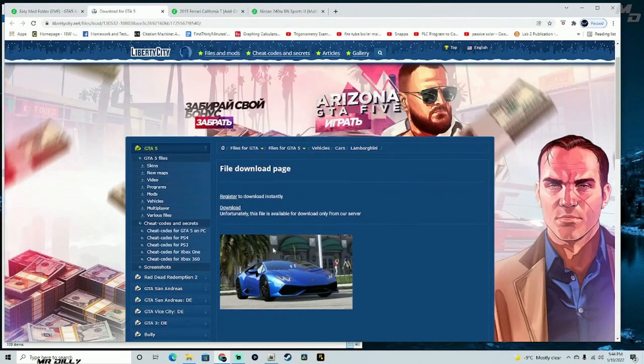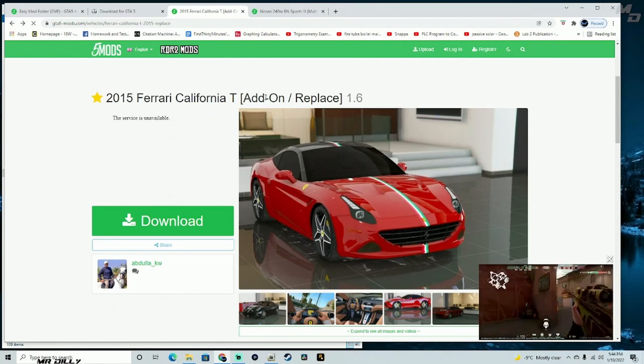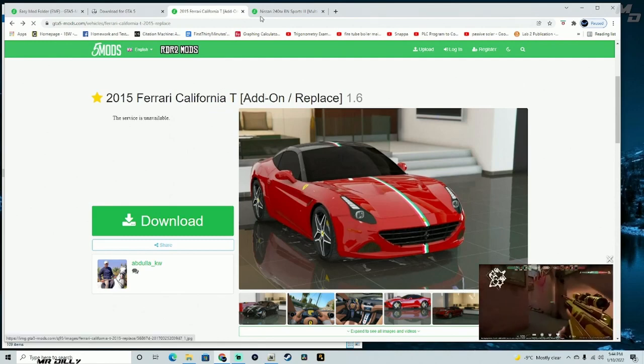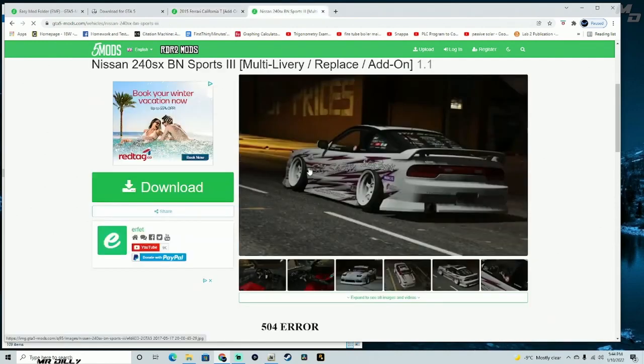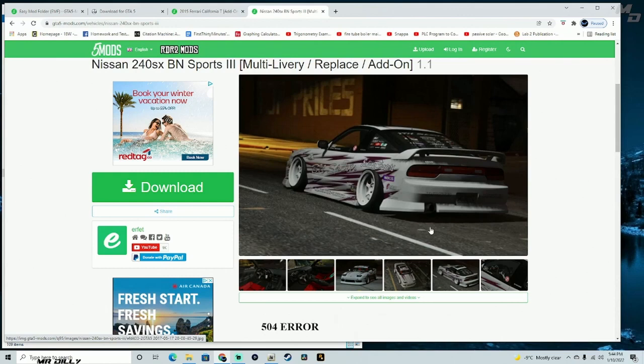All right, so we're gonna go ahead and install this Huracan right here so that you can spawn into the game. Then we're gonna install this Ferrari California, and just to wrap it up, we're gonna install this Nissan, and then jump into the game and see if these vehicles can actually spawn. I urge you to watch this video all the way to the end first before you decide whether you want to do this or not, because this might not be something some people want to do.